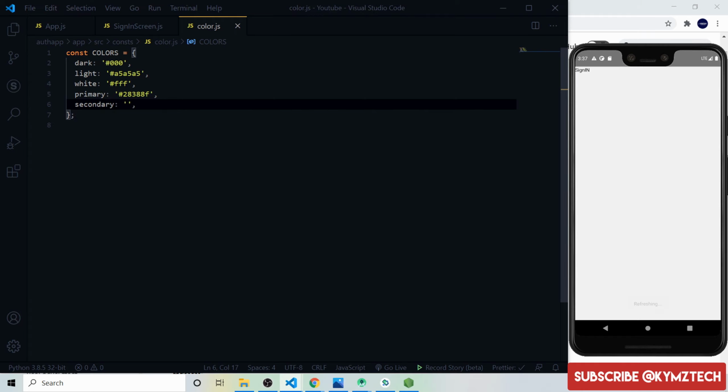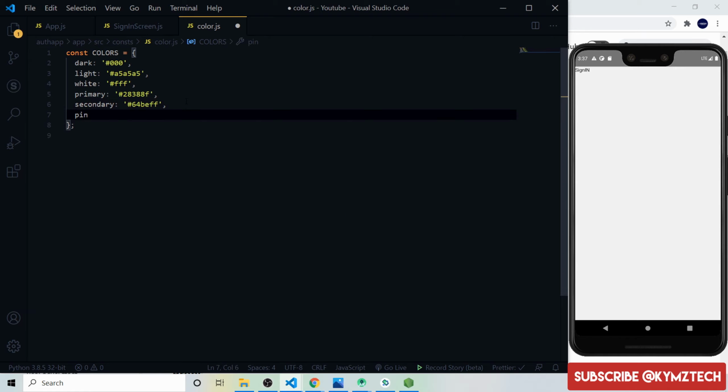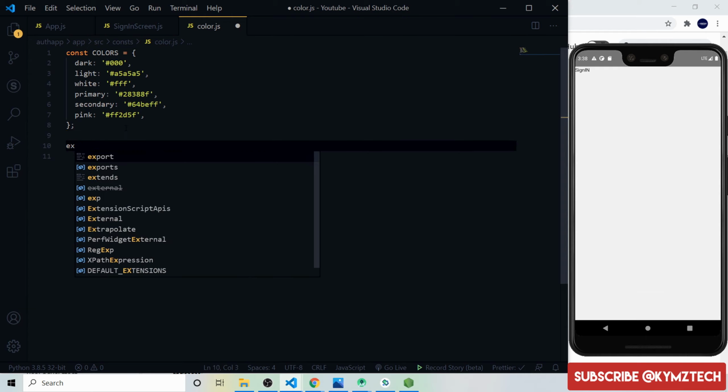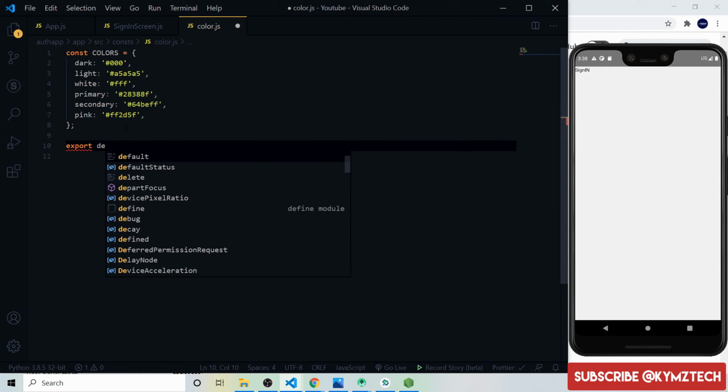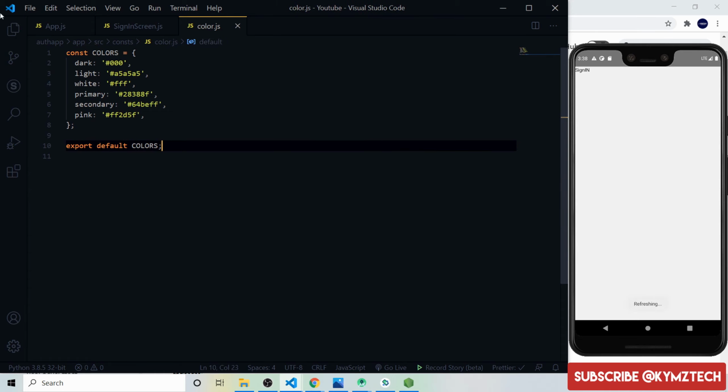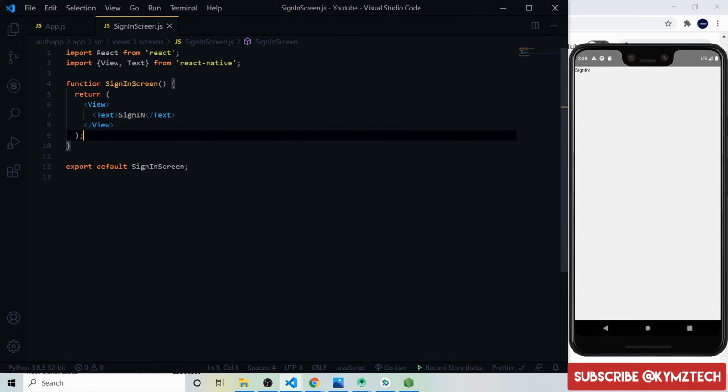Now we get the color. I'm going to create the last color, which is a pink color for the link, and I'll get the color also. And that's all for the color object. So right now I'm just going to export the object. So say export default, and we'll export the object. And that's all for this file. So right now we can close the file.